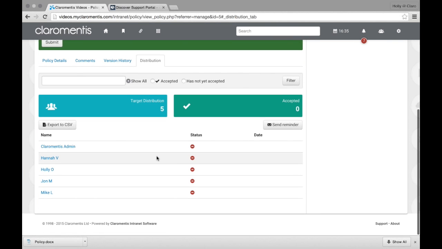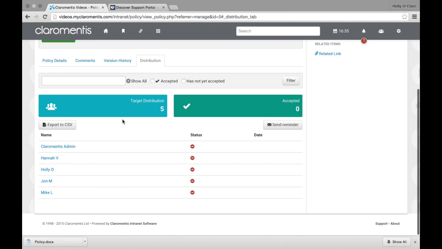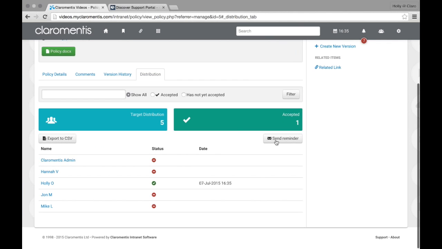And then in distribution, again, you can see the tab up here has changed, but we get the same sort of feeling. So the target distribution for our distribution is 5. And if we accept it, so let's submit and give it a little bit of a refresh, you'll see there we have our target distribution is 5 and how many people have accepted it.